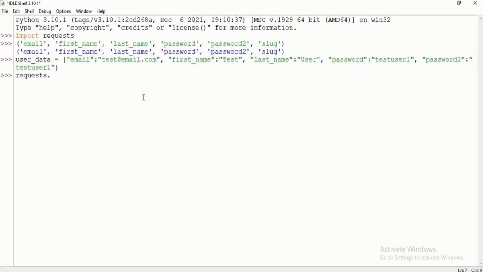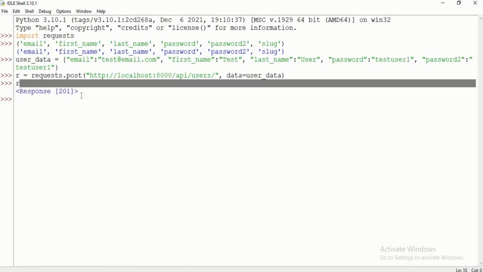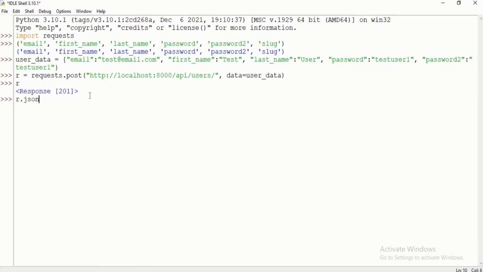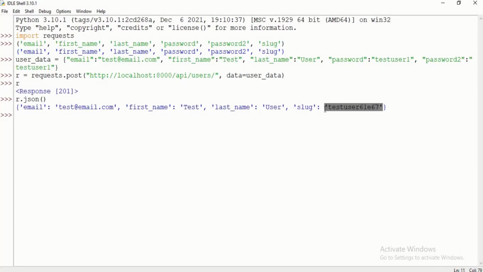Okay, so now we make a post request to our URL, and you see data is equal to user data, so that's going to encode our data as JSON and post it. Again, we get response 201, which means our response was successful and a new entity was created. And we see a default slug was also created for our user, slug being our user's username. Okay, so we know that our post endpoint is working.